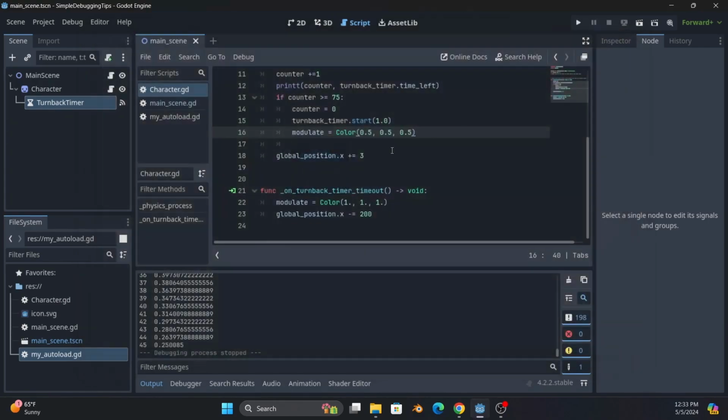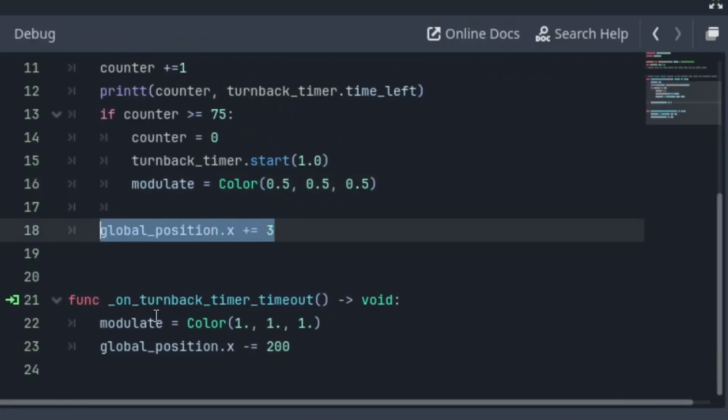But importantly, we're not actually delaying this global position dot x plus equal 3, because honestly, it should keep moving forward when we trigger the timer, and instead we're delaying that as well. So just keep in mind awaits in process and physics process can lead to very confusing code, which will cause bugs that lead you to debugging, which is why I'm covering it here.